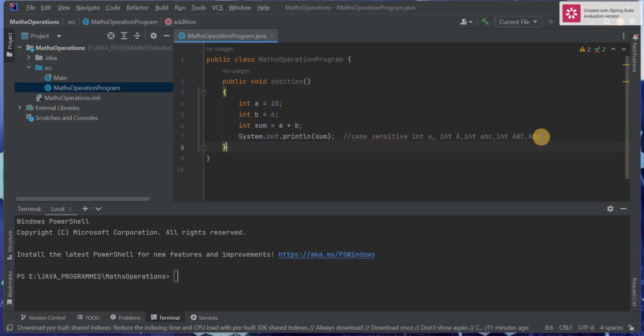Now we have written our addition program, which means we have declared our addition method, and inside this method we have created the logic for our addition program.